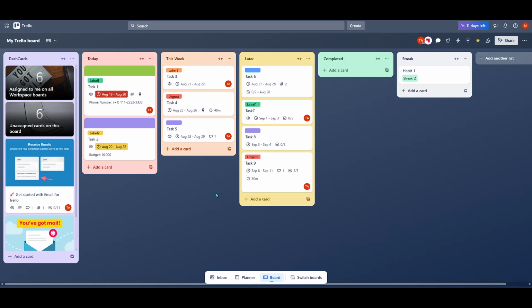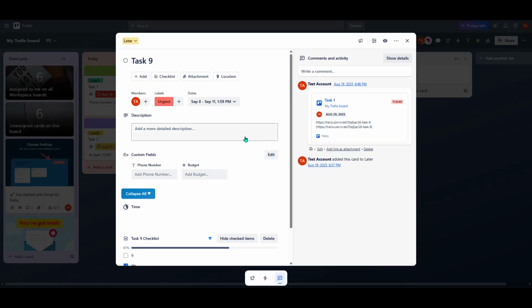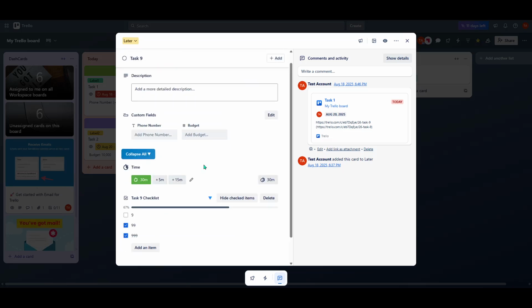Now, switch over to your Trello board. If you already have it open, don't forget to refresh the page to ensure everything syncs correctly with the new extension. A simple refresh helps your Trello board recognize the added functionality. Once your page is refreshed, navigate to any card that contains a checklist. When you open the card, head to the section where your checklist is displayed.